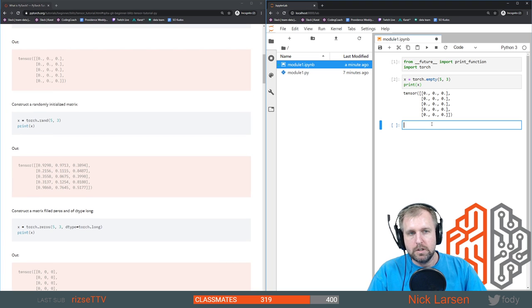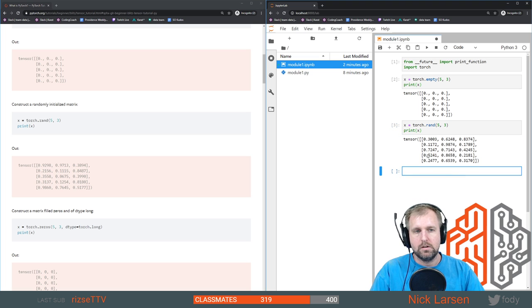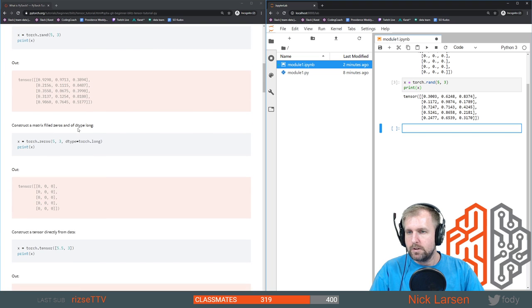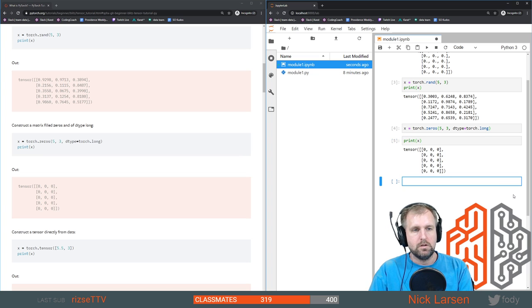Construct a randomly initialized matrix. x equals torch.rand(5, 3). Print x. Okay. Great. Construct a matrix filled with zeros and of dtype long. x equals torch.zeros(5, 3). Oops, dtype equals torch.long. Print x. Okay.